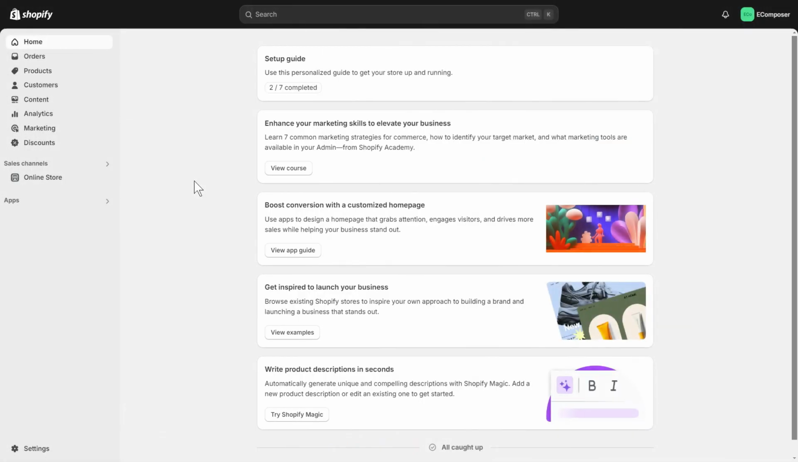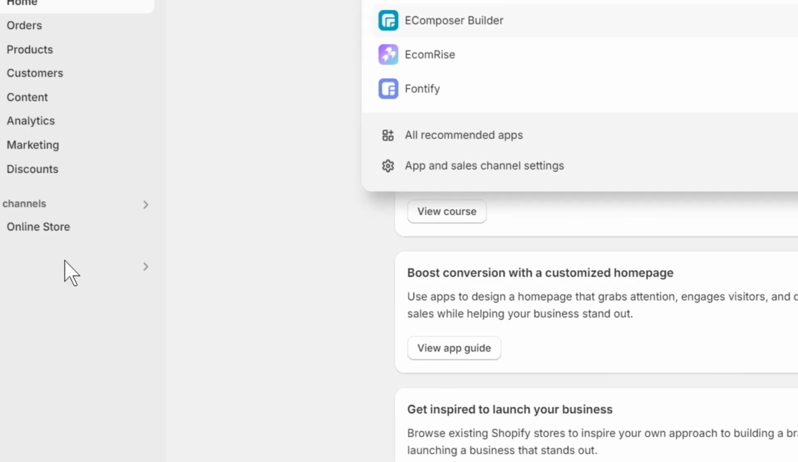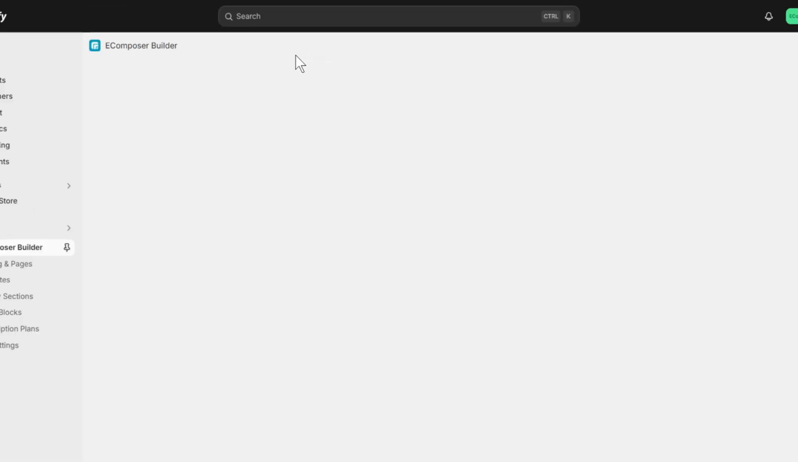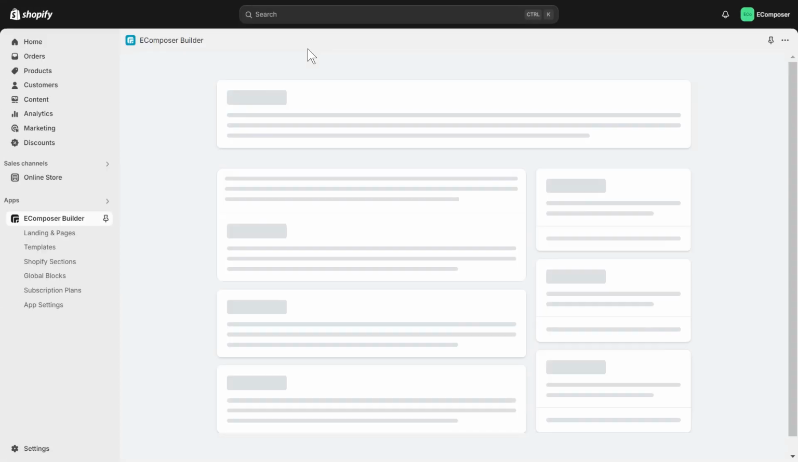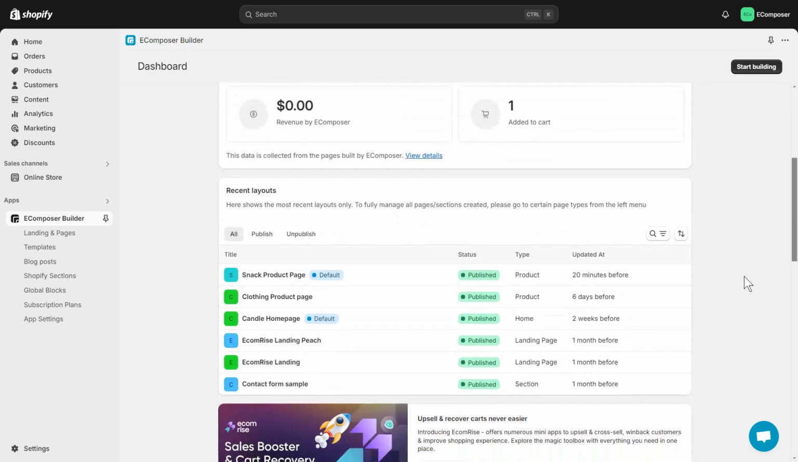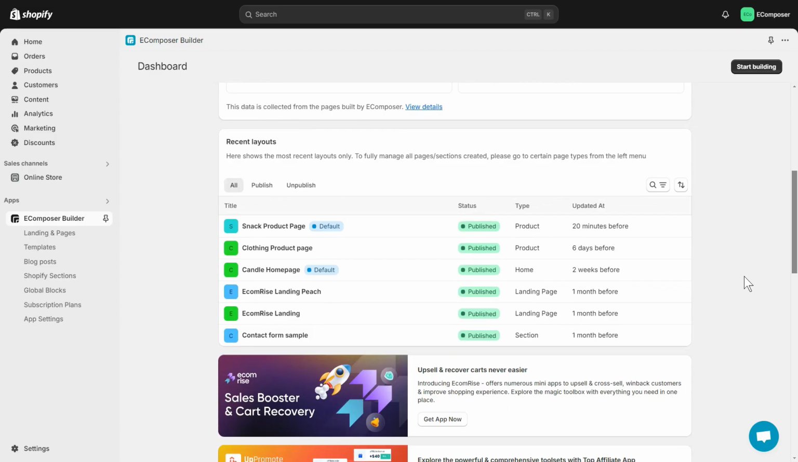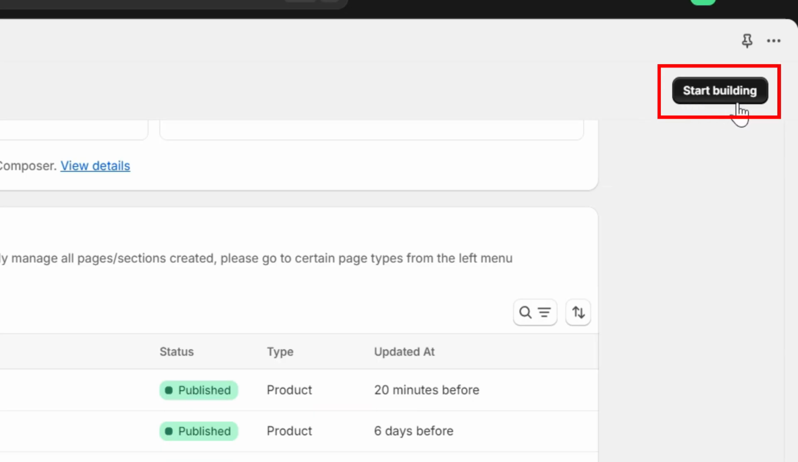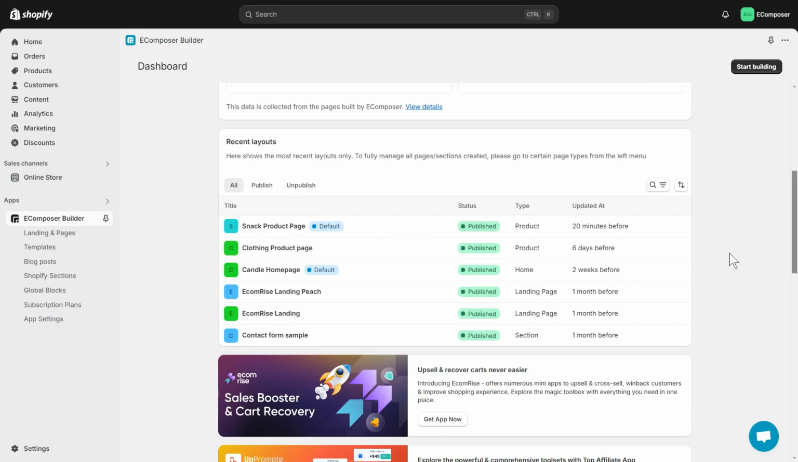First, go to the Shopify dashboard, select App, and open EComposer Page Builder. In case you haven't installed the app, you can find the link to EComposer on Shopify App Store in this video description. Now choose an existing page that you want to add masonry layout element. You can also create a completely new page by clicking the Start Building button here. In this video, I'll select my product page.